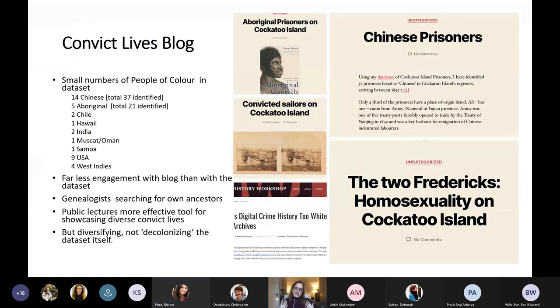So I was a historian of empire before I was a historian of punishment, and was very interested in these cases, but they got lost in the data set, right? They really are small in terms of numbers. For example, there are 14 Chinese prisoners in that database. The database doesn't cover the entire period Cockatoo Island was open, so I managed to identify 37 by looking at some different record sets, which is also something worth discussing, the difficulties of ensuring you've got a complete data set when you're just one person and you're transcribing by hand.